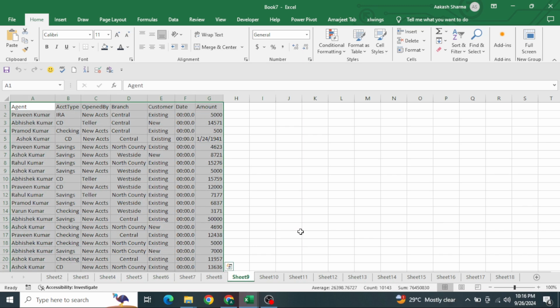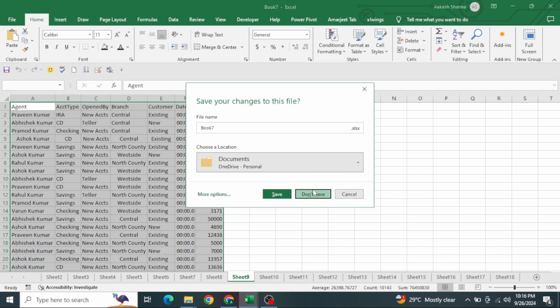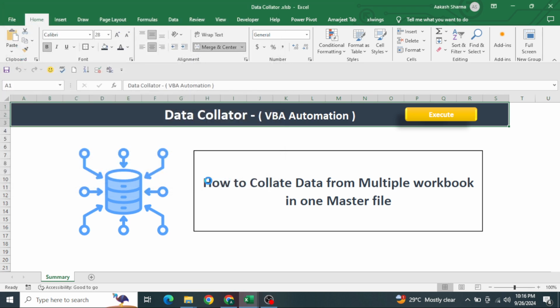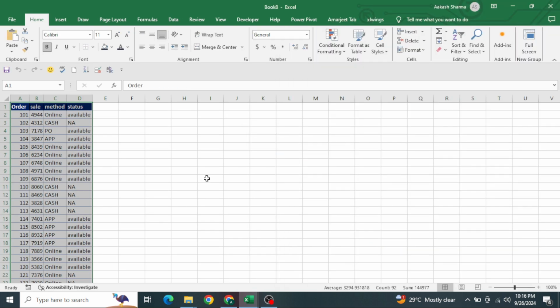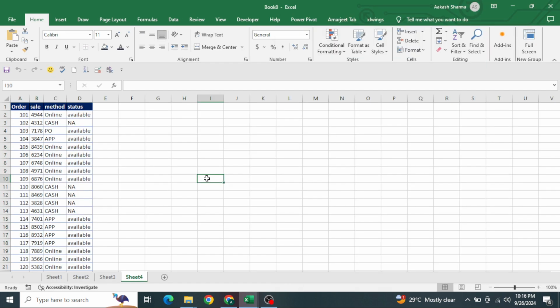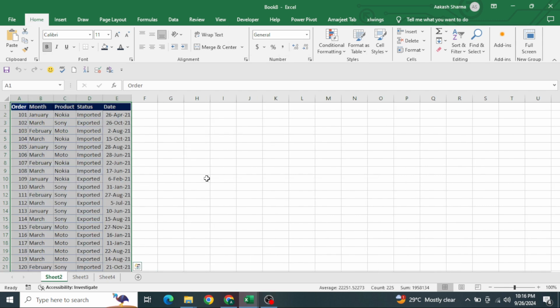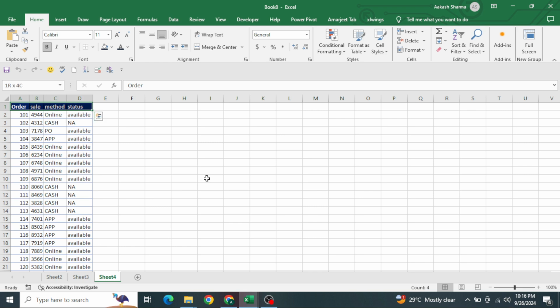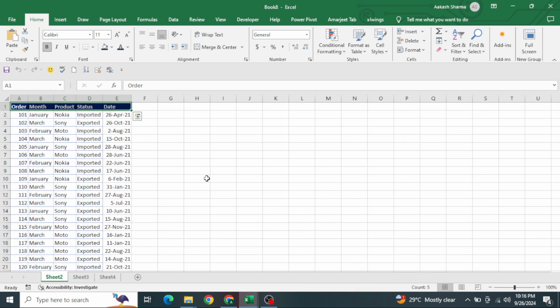For example, I just want to collect only 3 workbooks. I'm clicking on execute and selecting only these 3 workbooks, each of which has a single tab. As soon as I clicked, you can see I got a pop-up message. Let me also make it visible. I have 3 sheets: this is the sales data, this is the state data, and this is the order data. I have 3 workbooks, each with a single tab, and those tabs got collated in the master file.